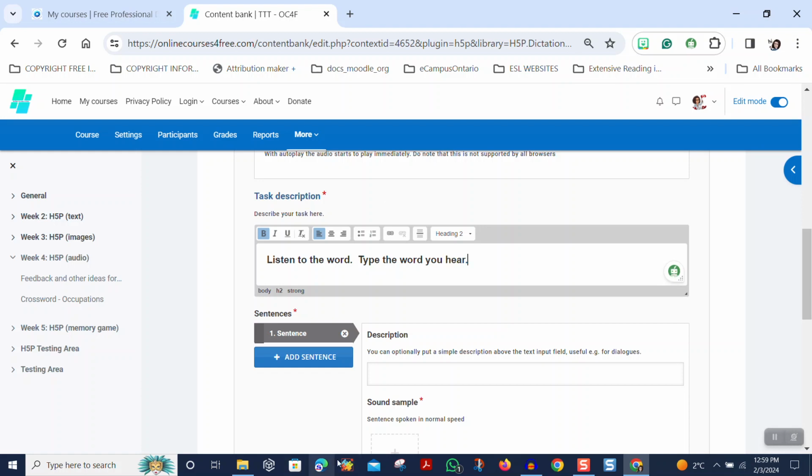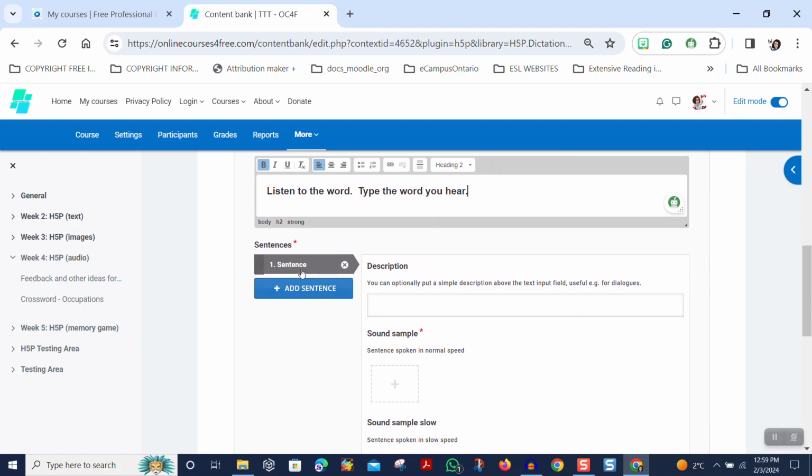Okay, it would be nice if I could add audio here too, but I can't, so I'm going to leave that. It says sentence, but of course you could type words, letters, anything you want. If some of you teach low levels, you have seen that. So here I'm going to type doctor.